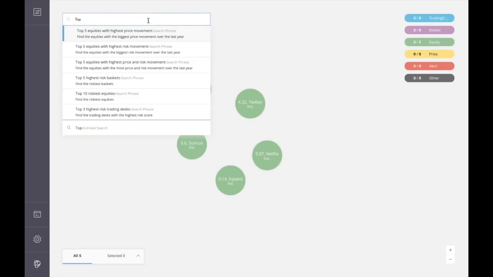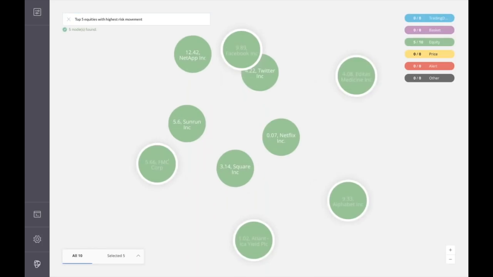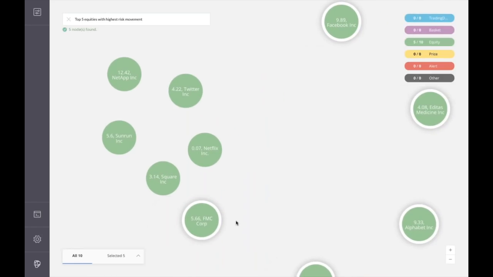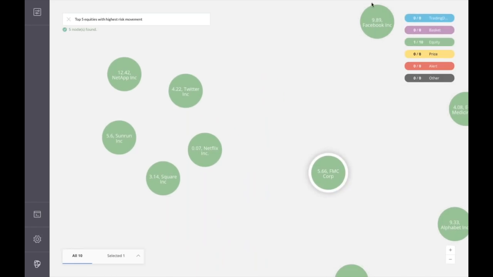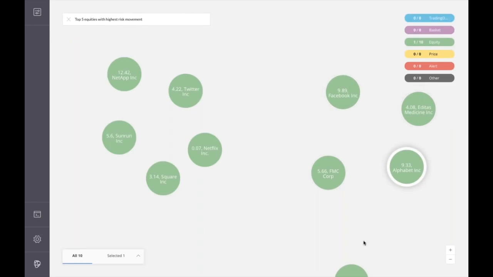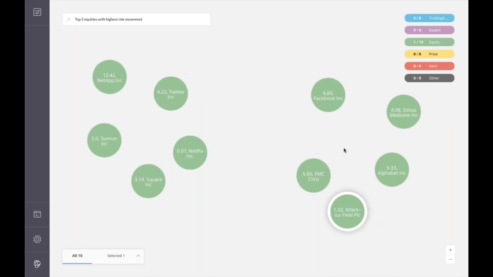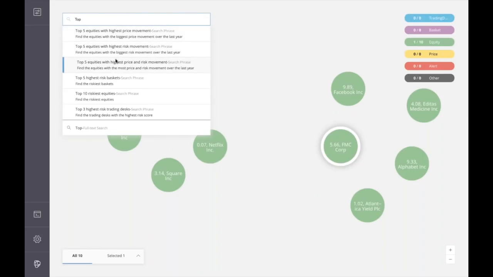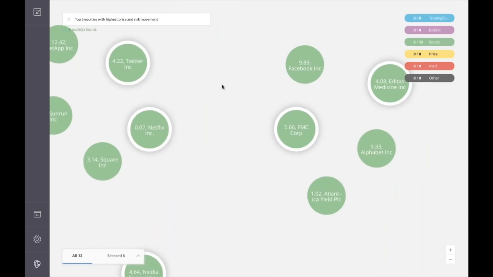We can also see the ones with the highest risk movement, so where the risk score has changed the most. And we can see there isn't any overlap, right? The 5 equities with the highest risk movement aren't the same 5 that have had the highest price movement within the records in the database. But if we look at the view of combined, so the top 5 equities with the highest price and risk movements, we can see there is some overlap, right?